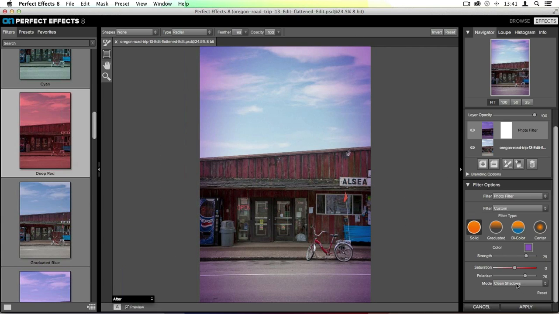This is very similar to the blending options that we've worked with before. Strong and subtle are just like overlay and soft light, and clean highlights and clean shadows are just like the multiply and screen blending modes. So that's kind of what they're there for.